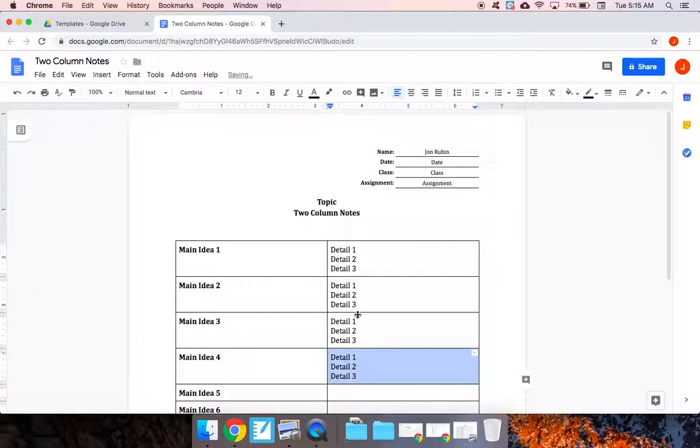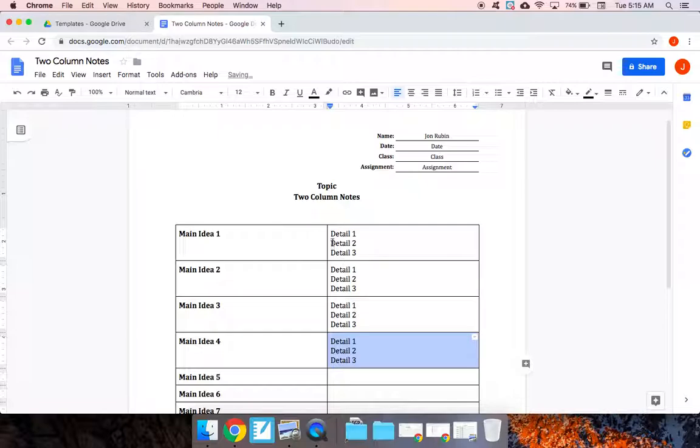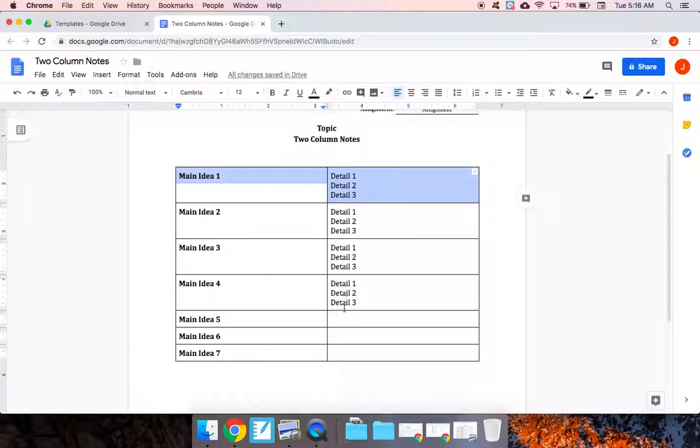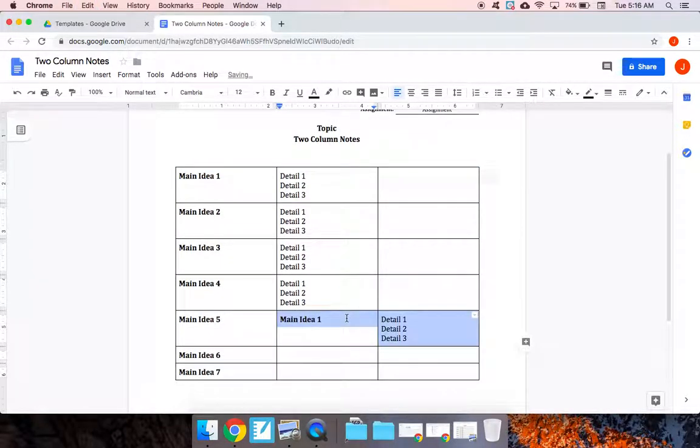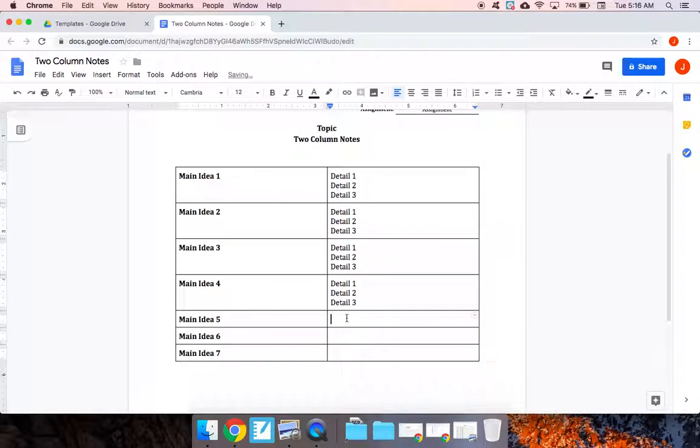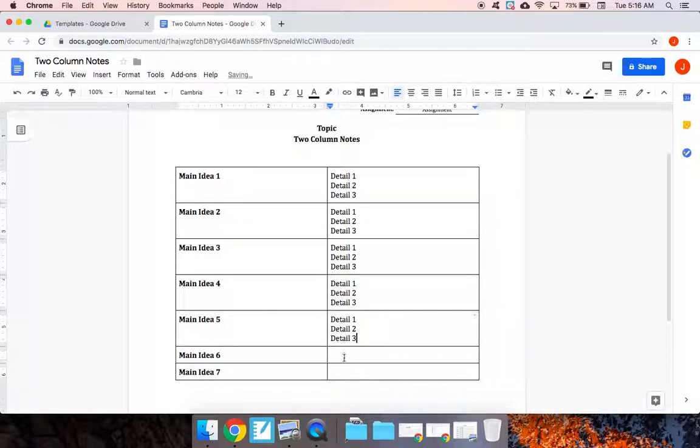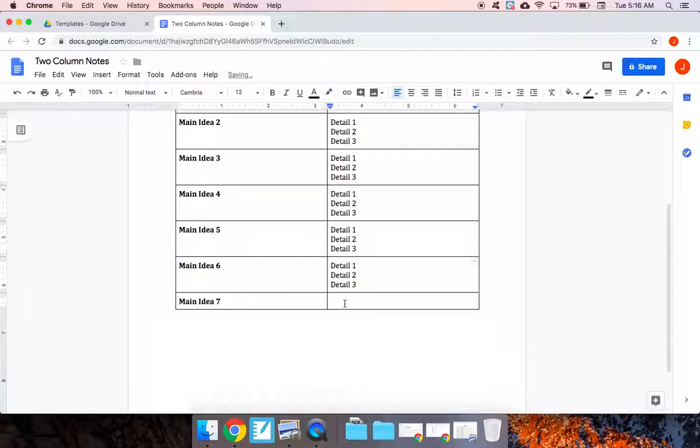Be careful not to grab more than you needed, because if you copy the main idea part and the detail part, you'll end up messing your table up. And that's why I always say Command Z, as in zebra, is your friend, because you can undo that last step, find your mistake, and fix it. When yours is completely filled in like mine, resume the video, but pause and get caught up.